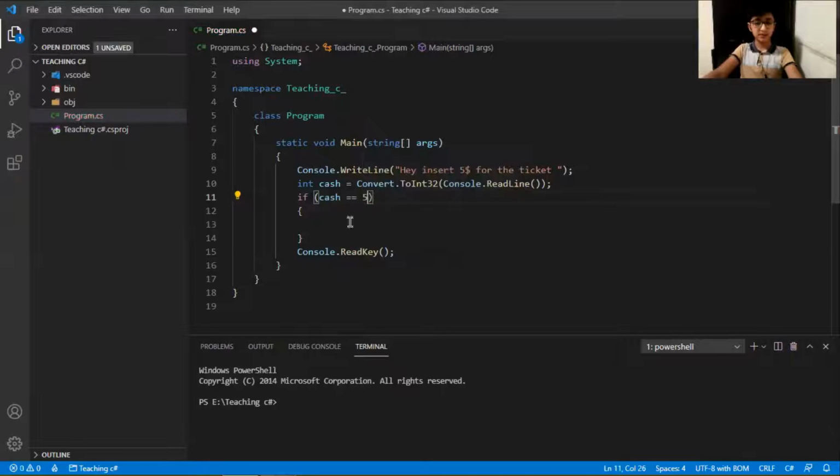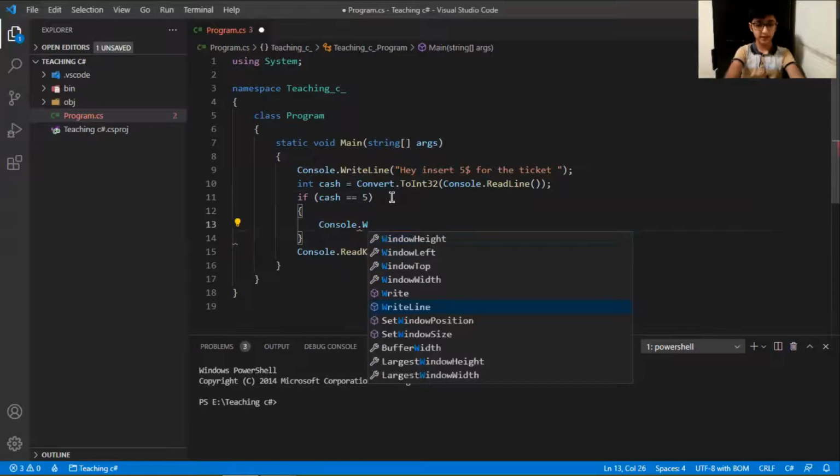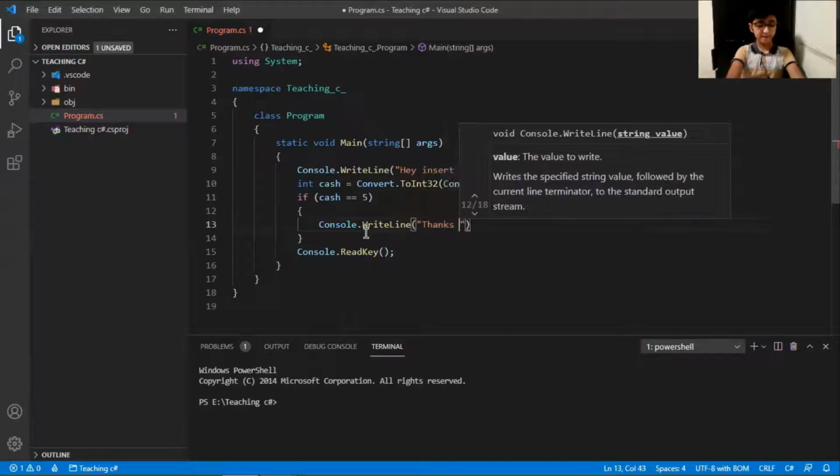So now Console.WriteLine, and so this triggers that if the cash is 5, then it writes thanks for the cash. Have a nice day.